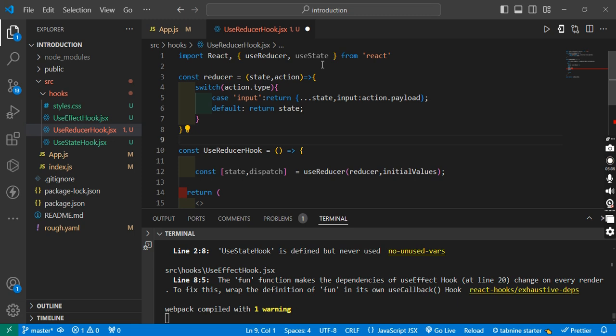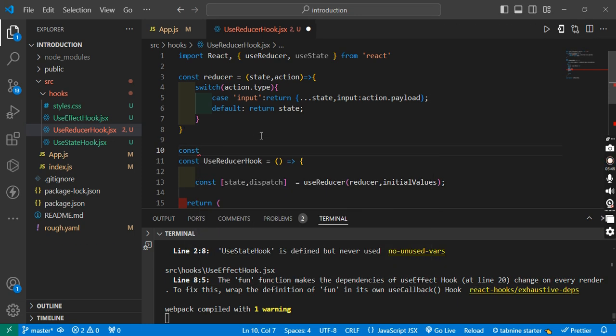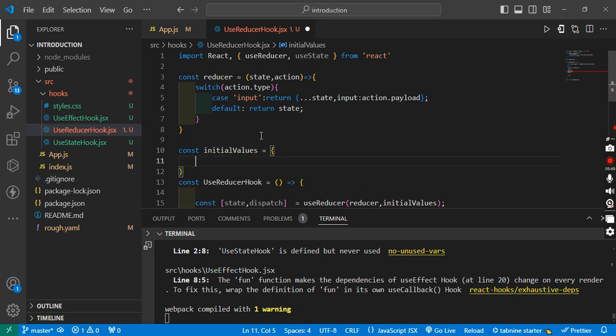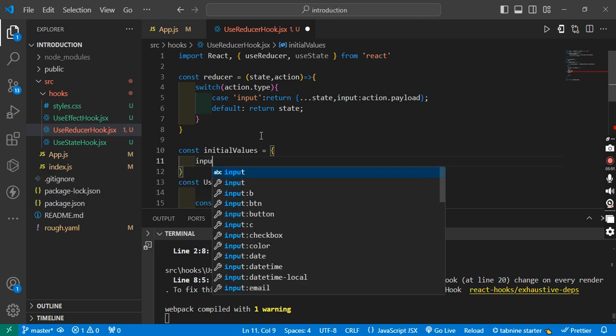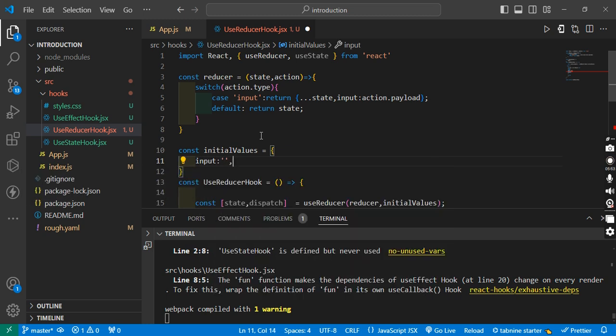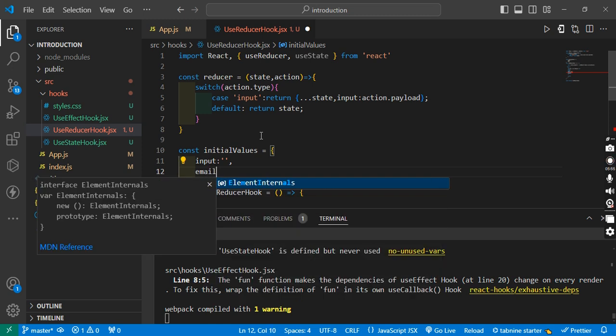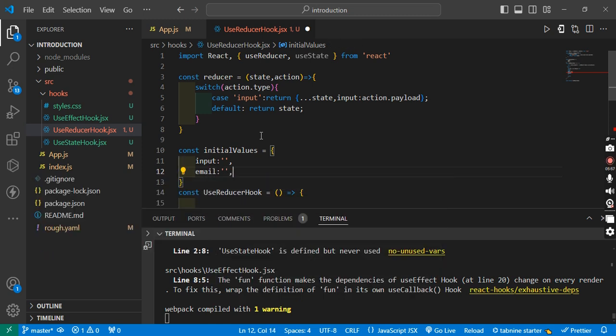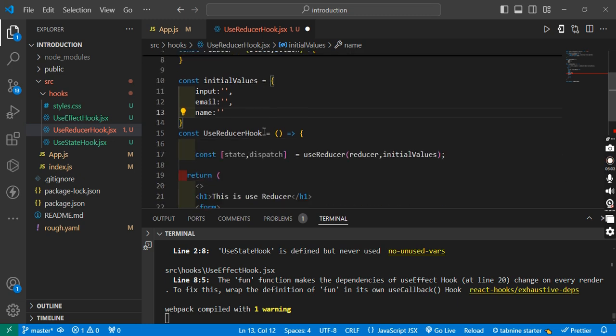Basically this reducer is pointing to this reducer. I will explain each and every thing. Initial values, we will provide initial values. I will take input, email, name. Okay, these are the initial values.